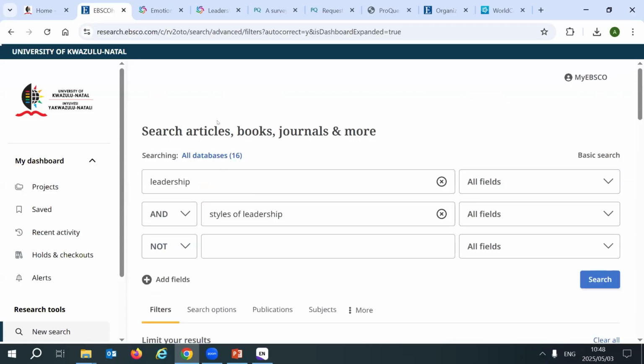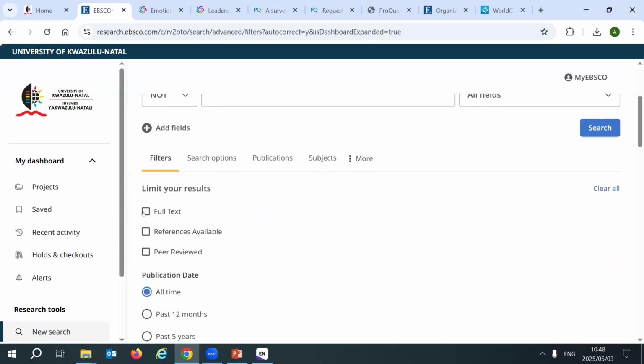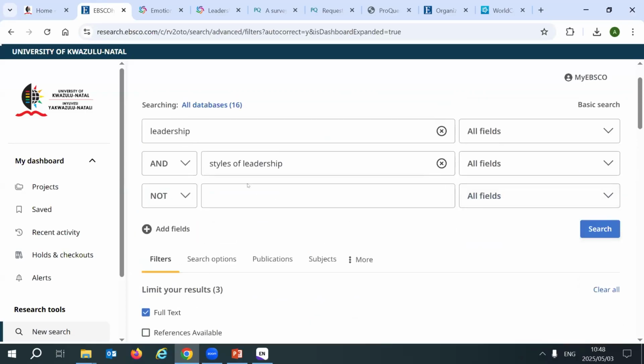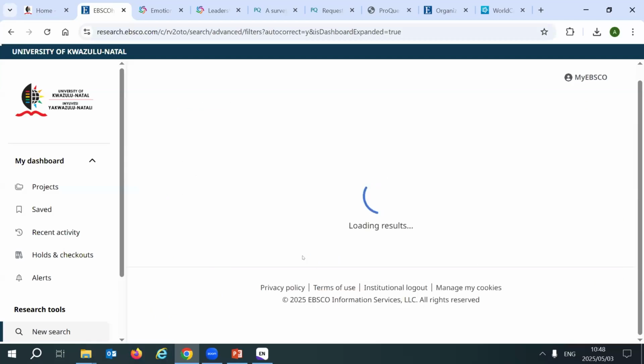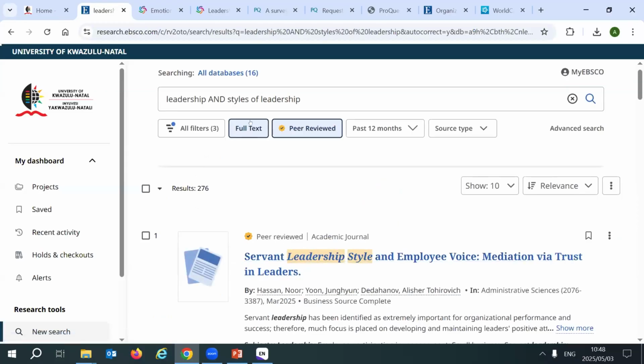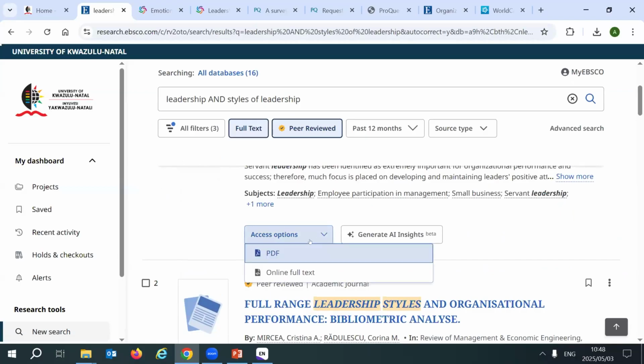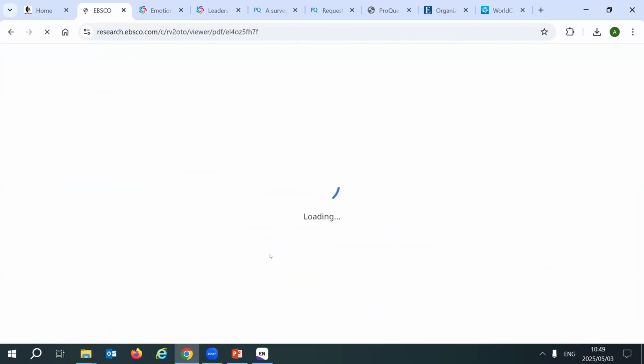And now we are on EBSCOhost. I'm doing a search. As I go down, I can limit my results right here. So I want full text, I want peer reviewed, and I'm looking for articles for the past 12 months. So we're looking for styles of leadership. So these are all the results it's picked up, 276 articles. And again, if you want to access it, you click on access and you can access the PDF. And the article should be downloaded.